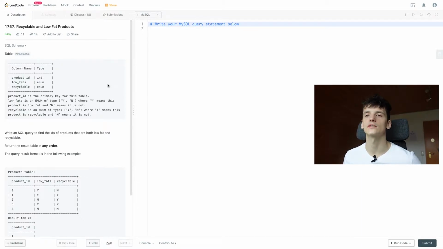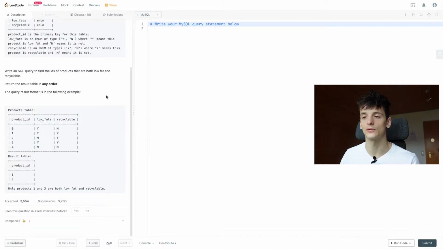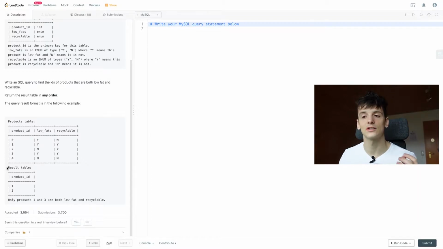Our task is to write an SQL query to find the IDs of products that are both low-fat and recyclable. Returning the result table in any order. The query result format should be like this, just product ID in any order. Let's get into coding that up.